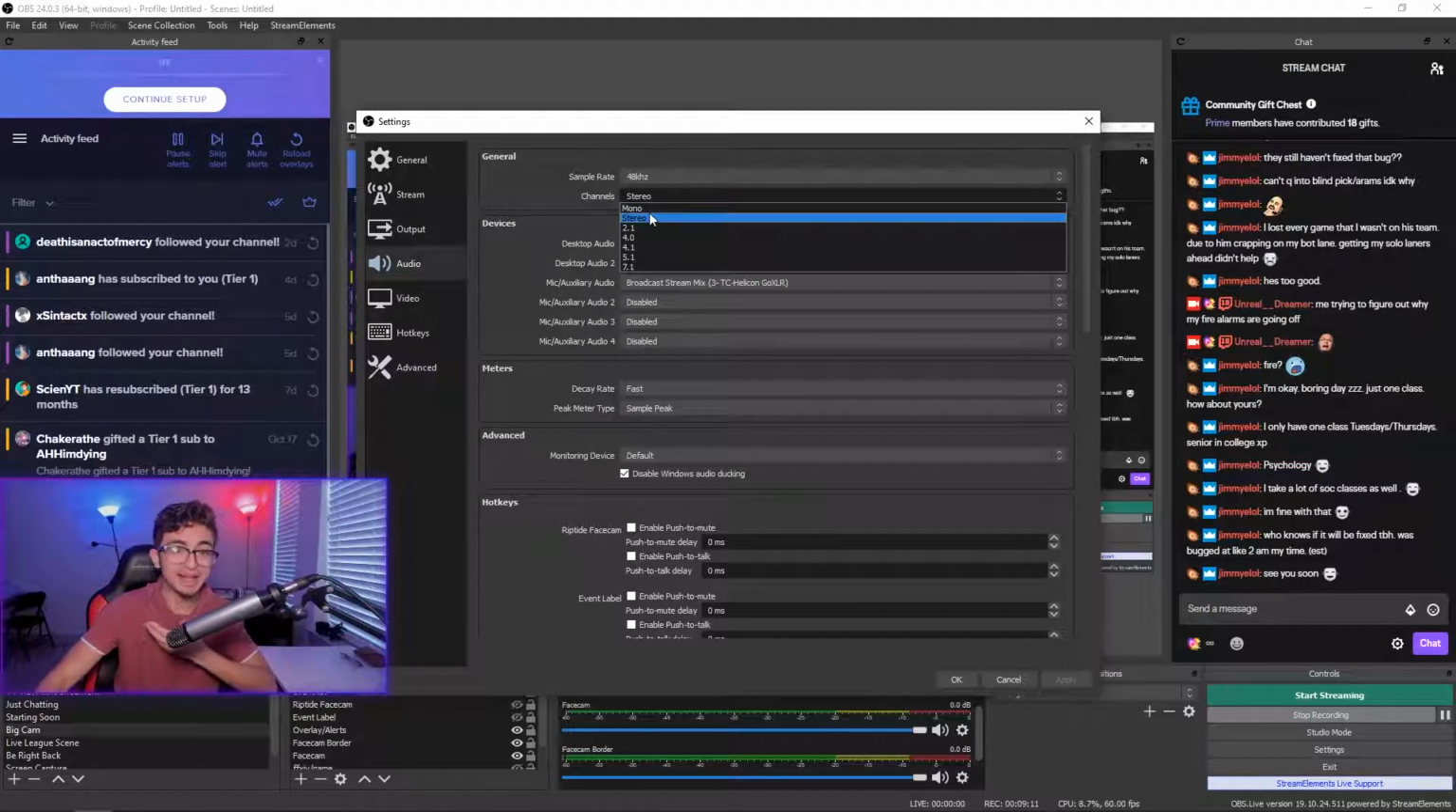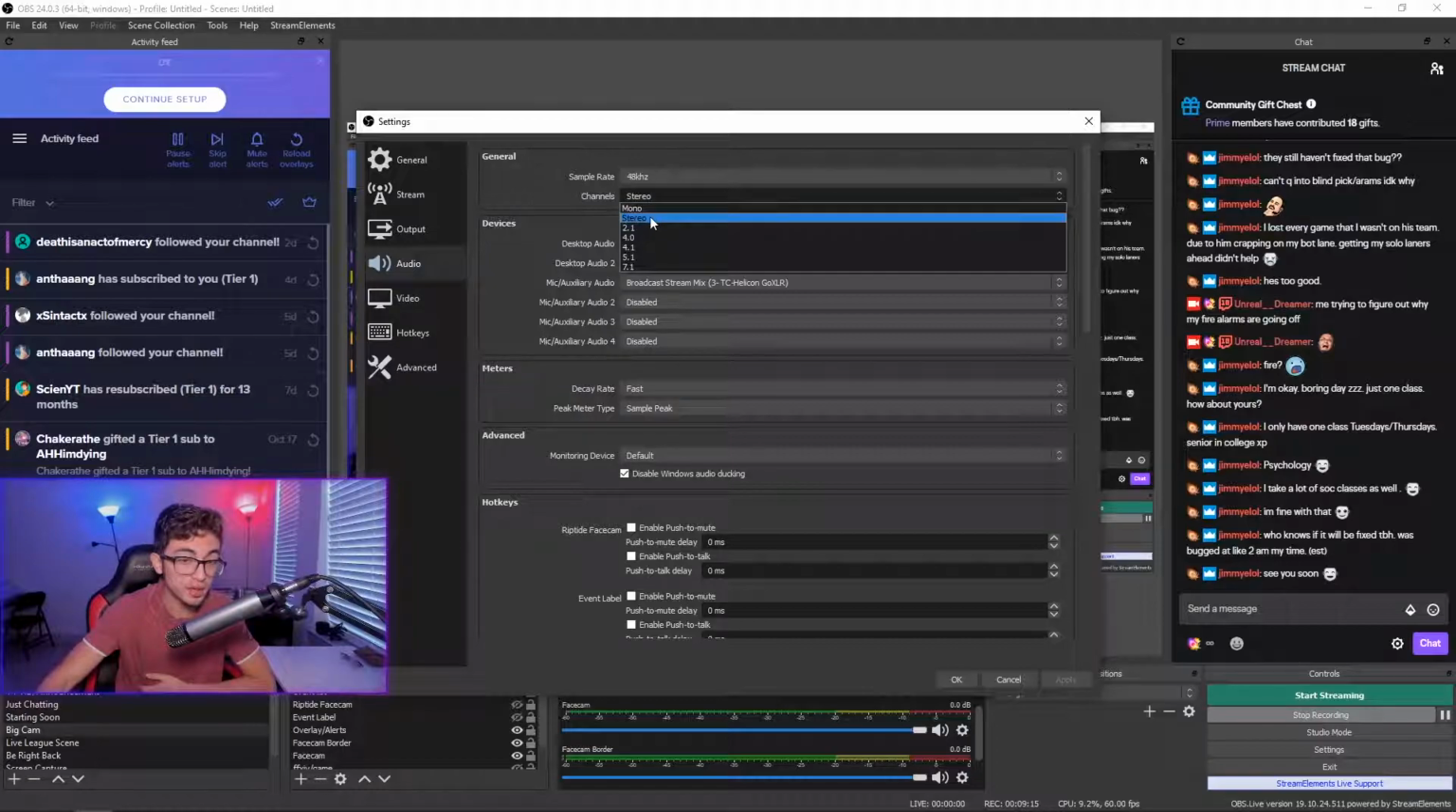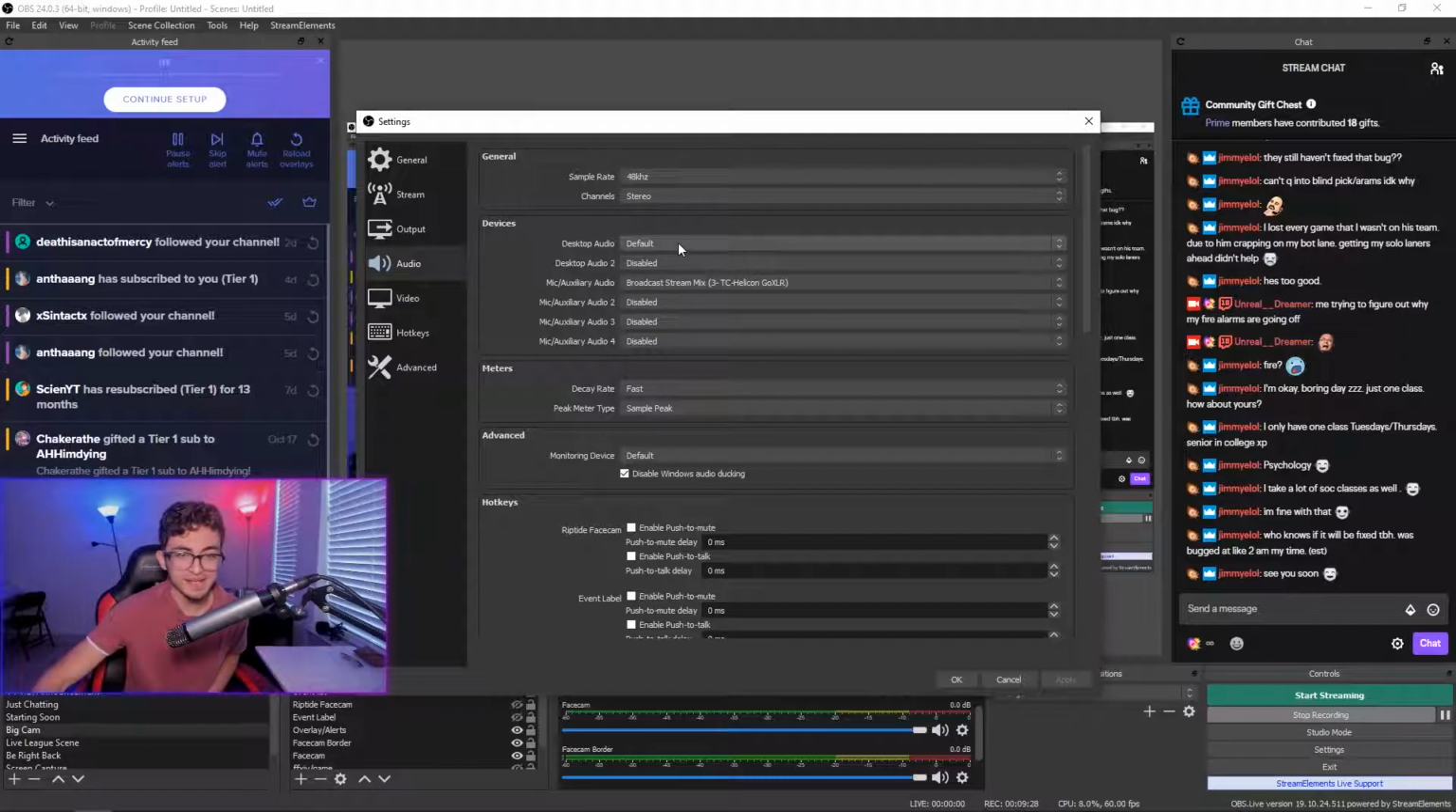For channels, I like to use stereo. It just sounds a lot better. I haven't messed with 7.1. I do want to test that out, but I find that stereo makes it a lot easier for everyone, no matter the platform, to actually capture most of the quality. For devices, this is just based on what devices you have. Just make sure your mic is your actual mic.